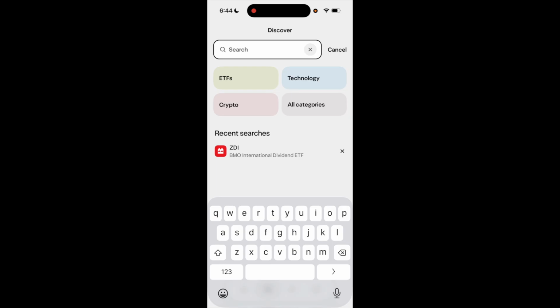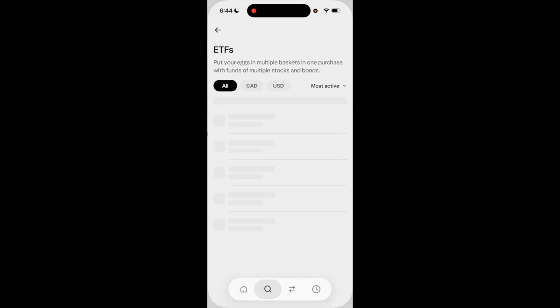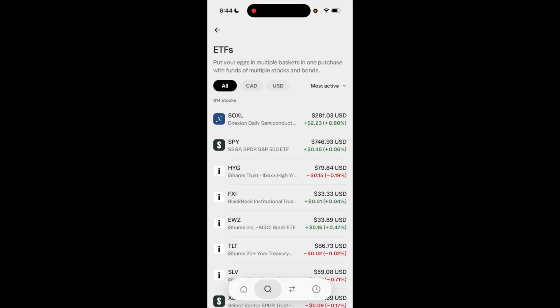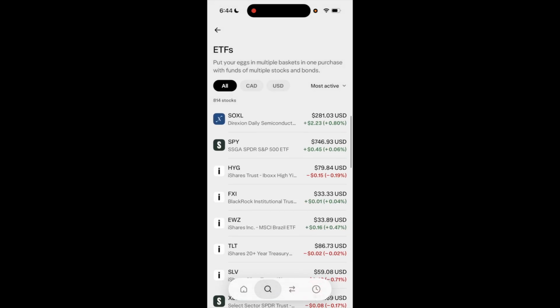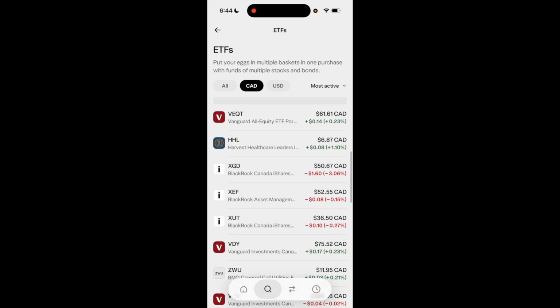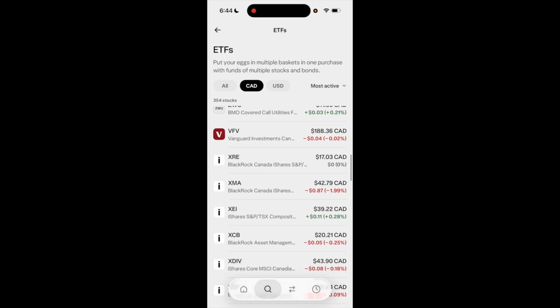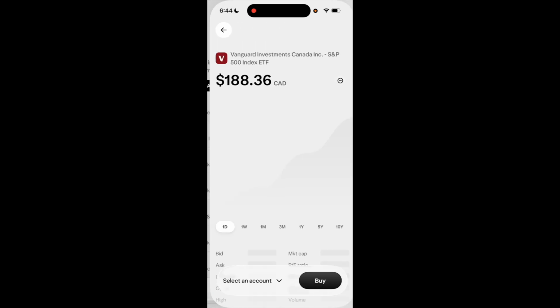If you want to buy ETFs, right here it says ETFs, we'll just go ahead and select that. Now once you're here, you can either sort this by most active or all, or if you have a specific ETF in mind, you can always search it up. And also, where it says all, CAD, USD, if you're in Canada, you can use Canadian dollars, US dollars, or whatever. I'll just select Canadian dollars and I'll just scroll down and find an example of an ETF. So let's just say this one, VFE, I'll go ahead and select that.